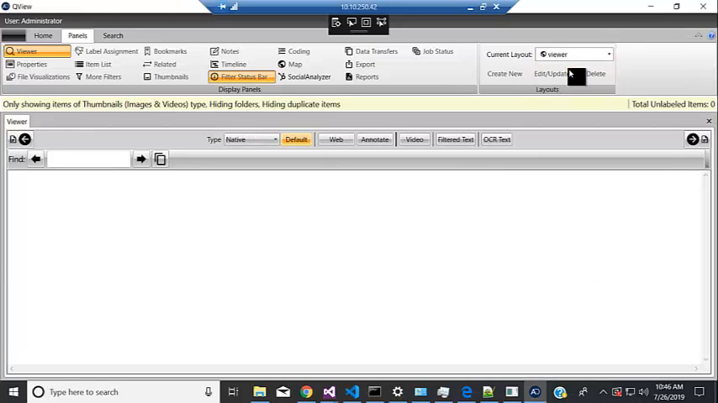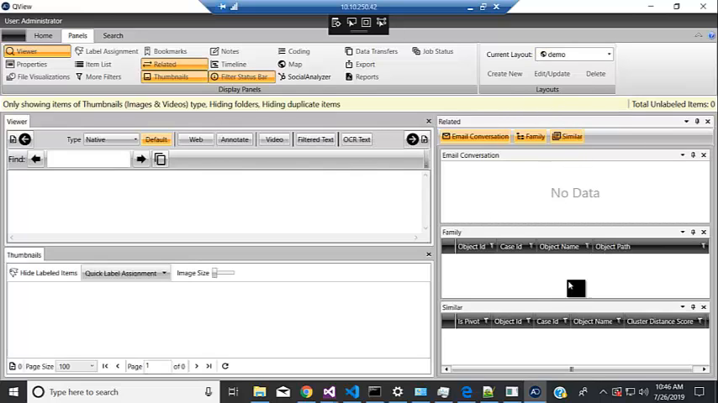If I come here and toggle off onto viewer and then back onto demo, you can see those other panels have been removed. So that's how simple it is to create and manage layouts in QView. Again, you must be an administrator to do so. All right, let me now show you how you assign these.